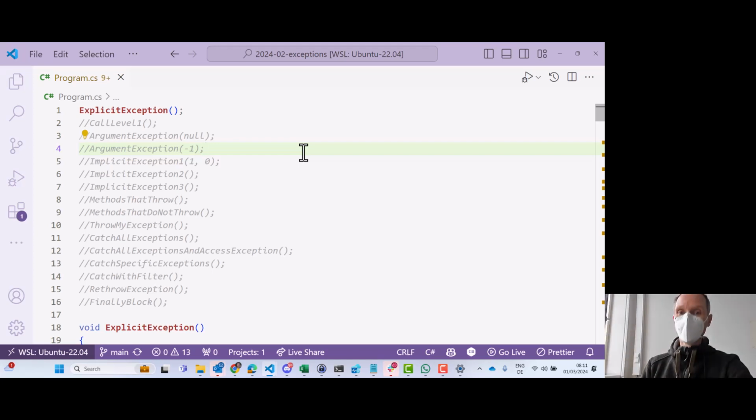And today we will learn basics about these exceptions, how you can throw them yourself, how they are processed, and how the system uses exceptions to tell you about exceptional cases.